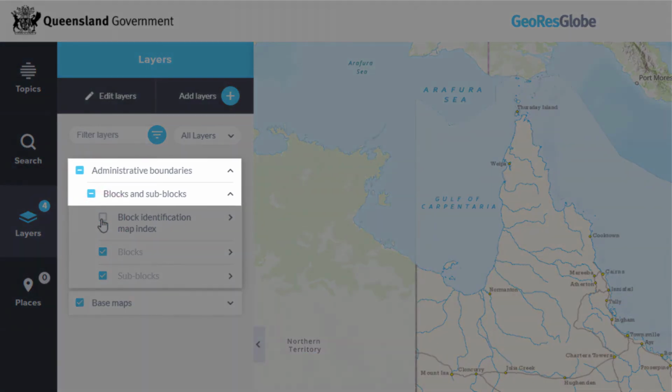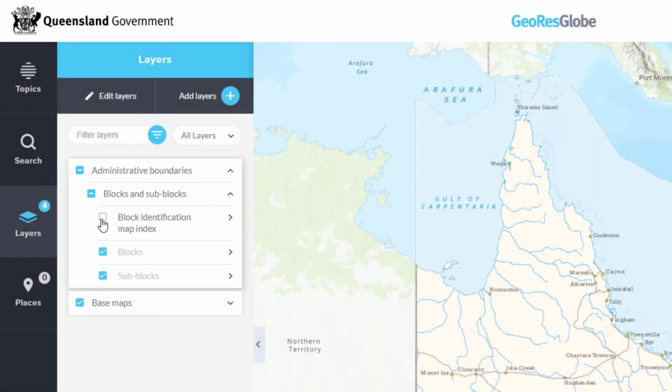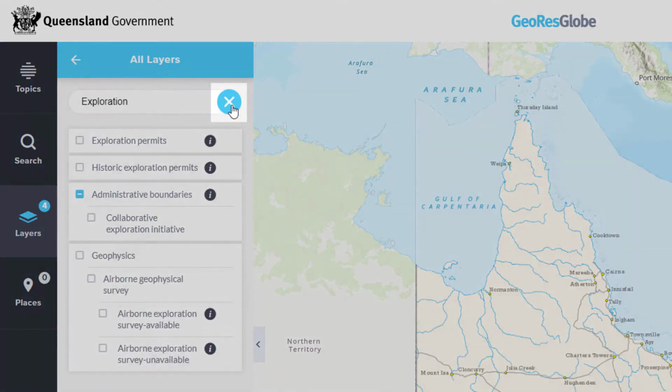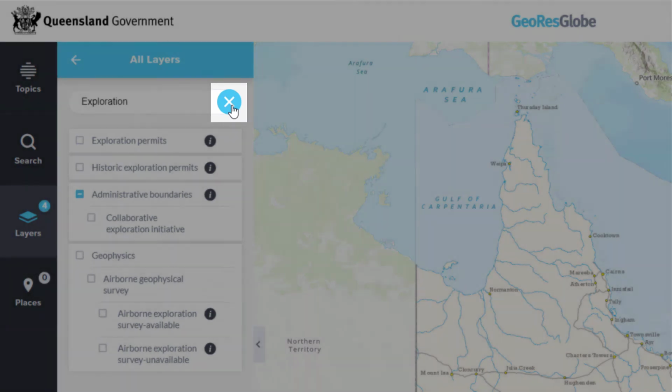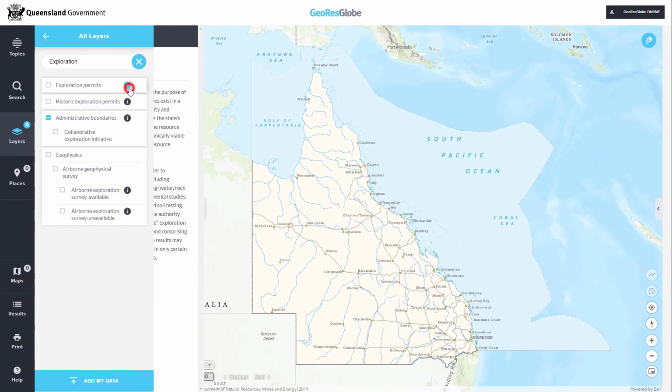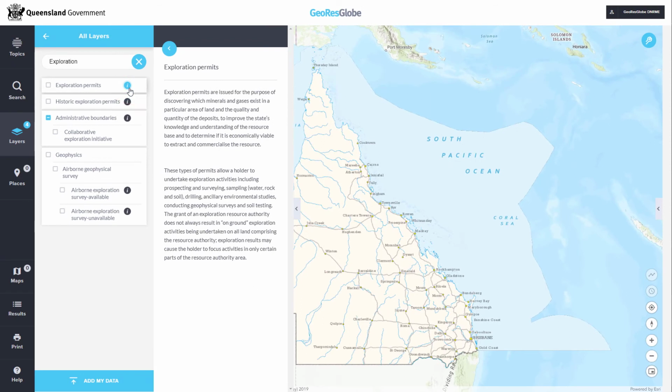If a category name has a dash next to it, this indicates some, but not all, of the layers under it are turned on. To add more layers to the map, click Add Layers. Here, you can browse through the list or filter by name. To turn the filter off, click the blue cross. The I button beside each category and layer name provides you a brief description.